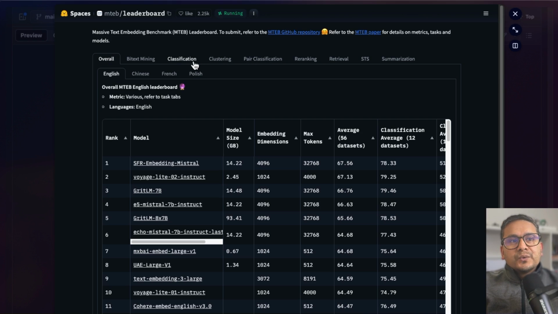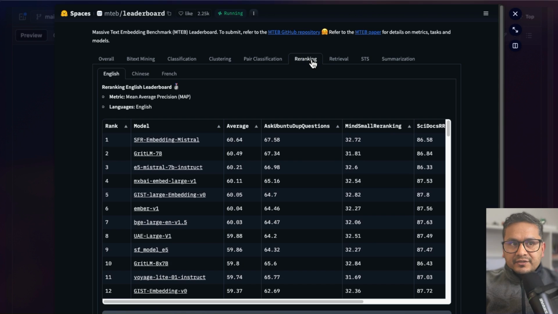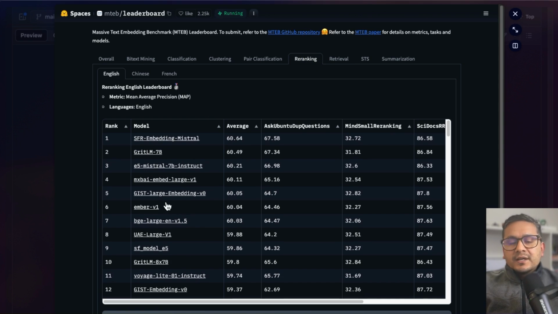This is the overall, but you can even go with your specific use case. Let's say you are doing some re-ranking things, right? As you can see here, in re-ranking, you can just go ahead and choose these models and then just try and see which one performs the best, right?